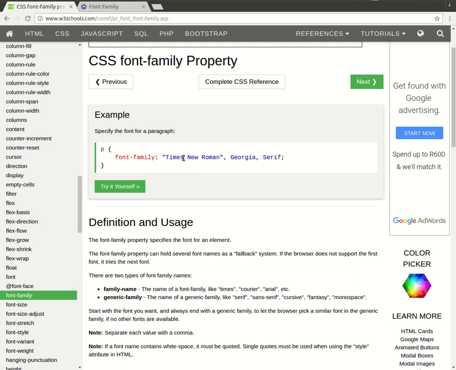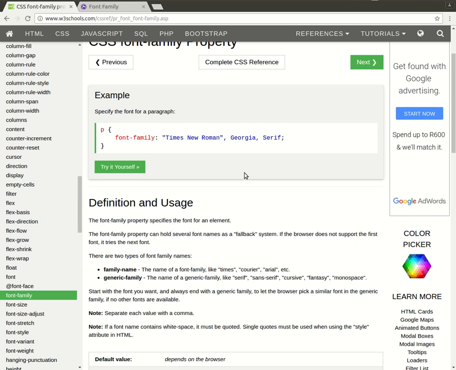If a font contains a space, it should be enclosed in double quotation marks. Otherwise, if it's a single word, it does not need the double quotation marks. And then lastly, there is also the concept of a generic family. A generic family is kind of like a category of fonts. And there are 5 main categories of fonts. Those are serif, sans serif, cursive, fantasy, and monospace.